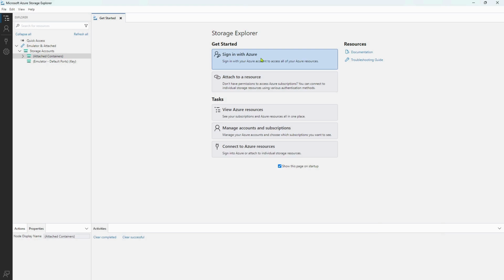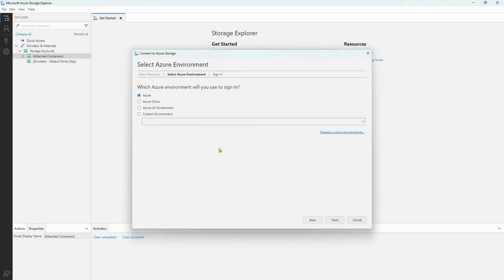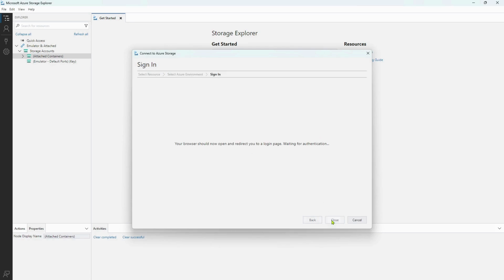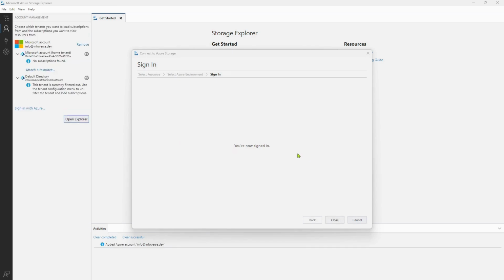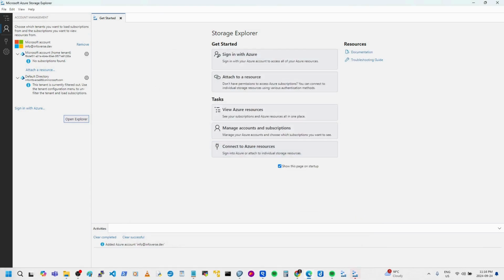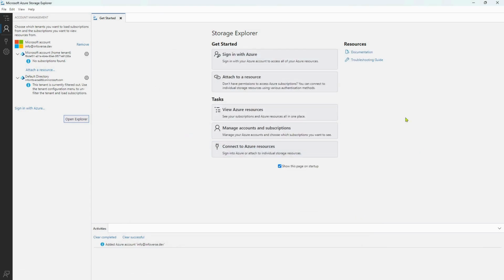Like I said, we already signed in with Azure. Let me click that again. The environment I'm going to use is Azure and not any of these, so go ahead and say yes. It directs me to another page where I have to sign in, and once it's signed in, you should come back to this page, and as you can see, it says you're now signed in and you're good to go.